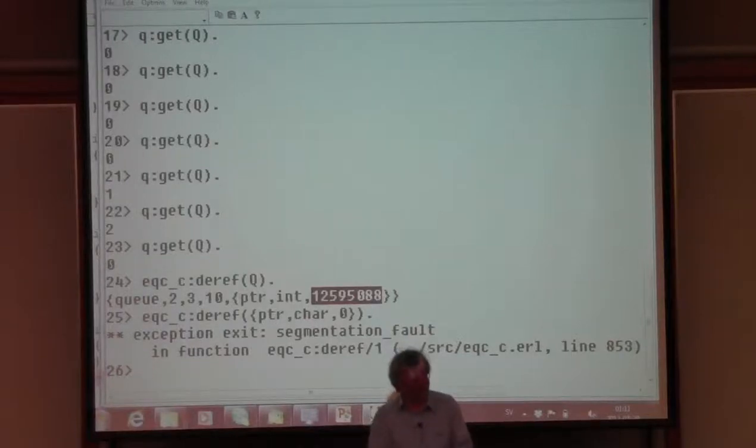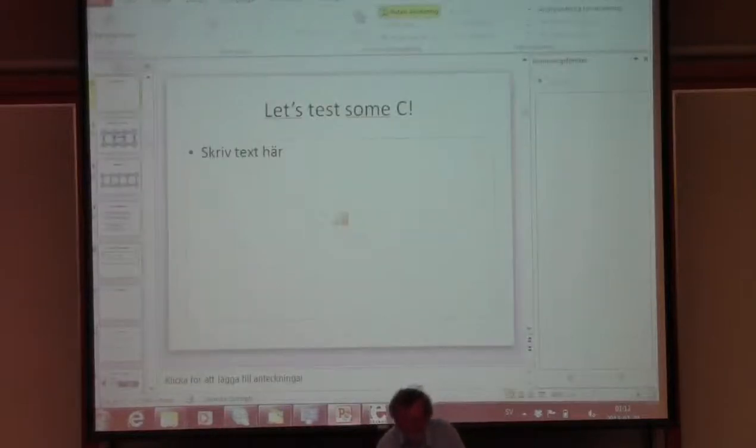It doesn't crash the Erlang, of course. If it did, we wouldn't be able to use QuickCheck to analyze that kind of crash in C code. So the point of this is that I can now test C code by calling it from Erlang. And let me talk about how we do that.